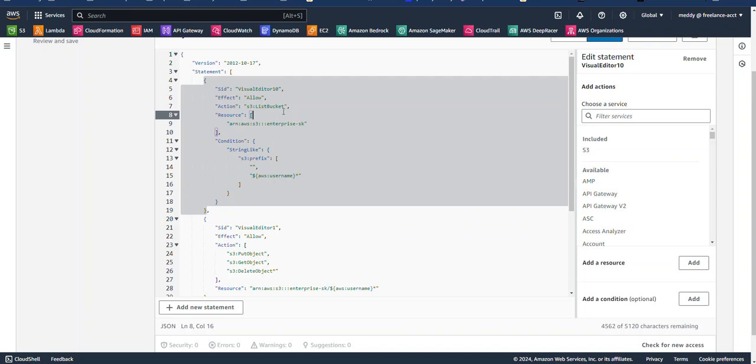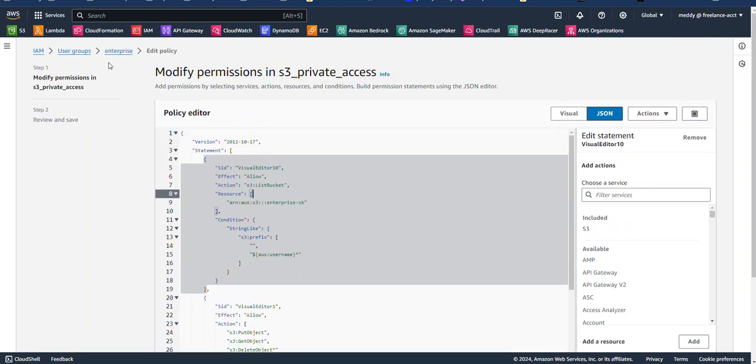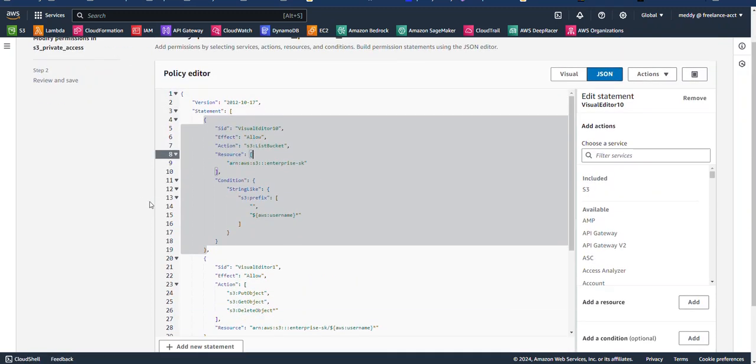So what this rule is stating is that when Kirk, Spock, or Scotty, or any other user that gets added to this group here, the enterprise group, clicks on the Enterprise SK bucket, they are able to list all the objects or all the folders at the root level. So this is how they're able to see, hey, this folder is here, this folder is available, and so forth.